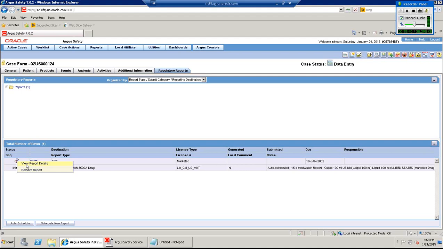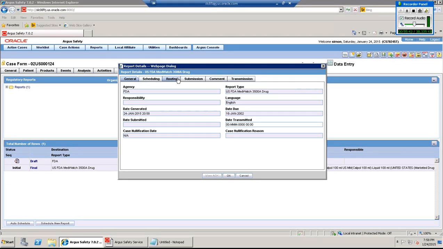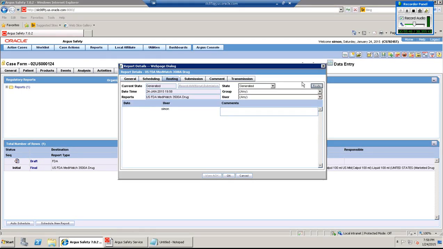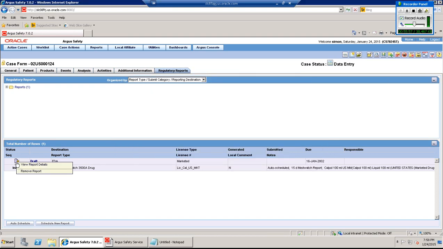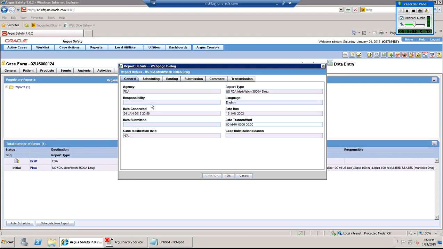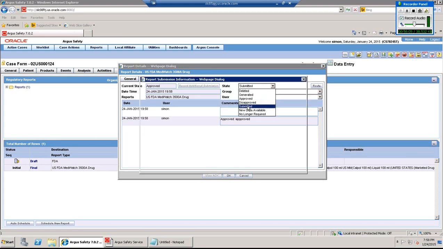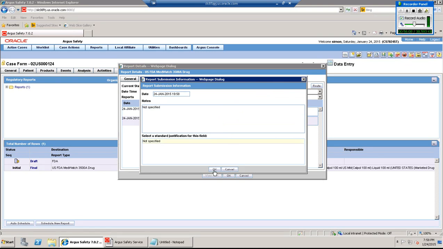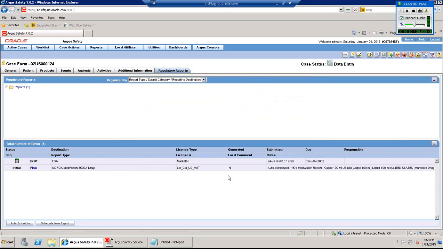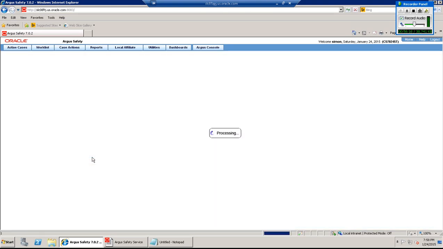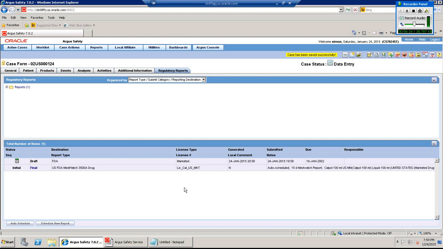Let us change the report details section. Let us change it to approve. Outside the cycle, I'm submitting the report. This is how you submit the report. I'm not following the usual workflow of transmitting and then tracking and then submitting it. This is another way of doing it. So I have submitted the report.